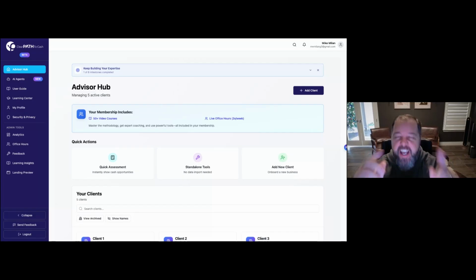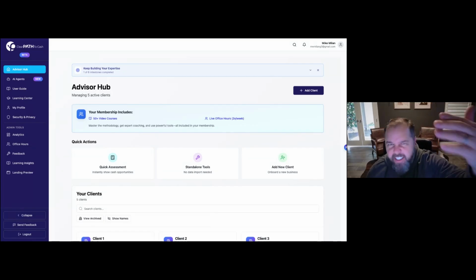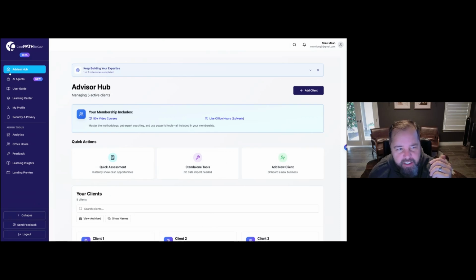This is the one. This is the most important step. This is where we add our first client. This is the one thing. So I'm on the Advisor Hub, which is the place you land. It's like a dashboard. It's like home. If we call it home, that's why it's got a home here.